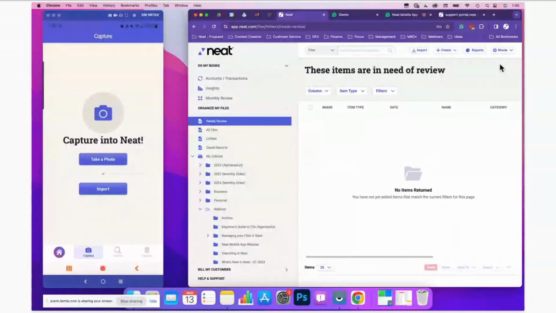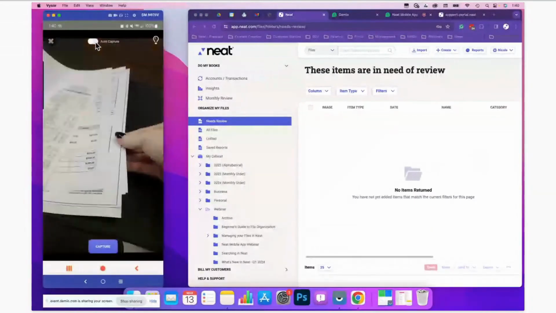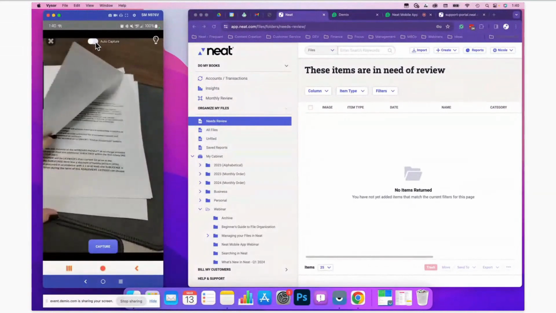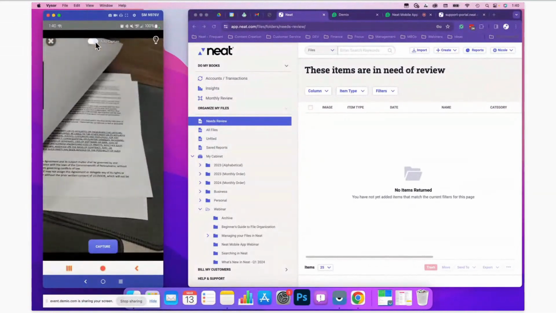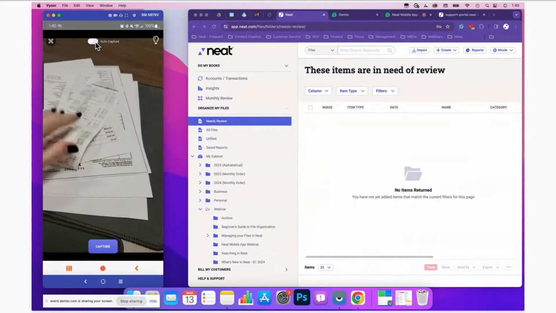So I have one last tip for you guys when it comes to capturing files. Let me take a photo again. Let me open up my camera here. We'll turn auto capture off again. Let's say you have a bunch of files. I have a stack of papers here to capture: one 3-page document, an invoice, another document, and 2 receipts.